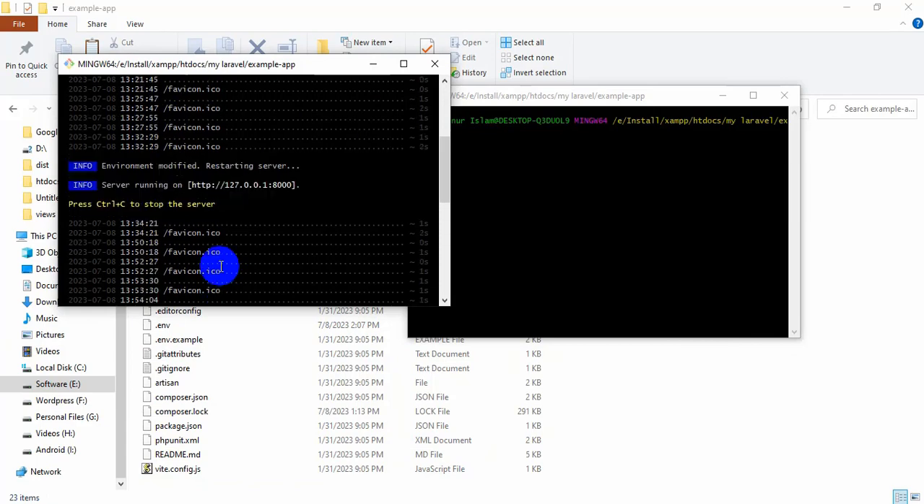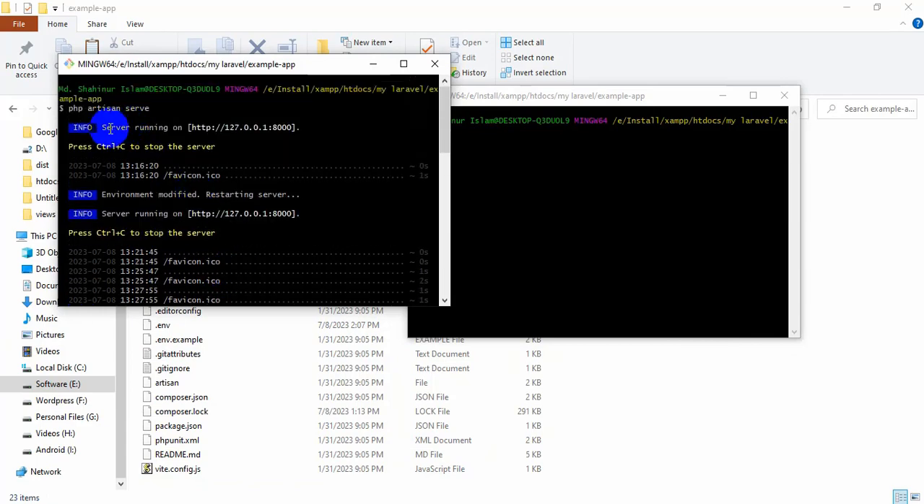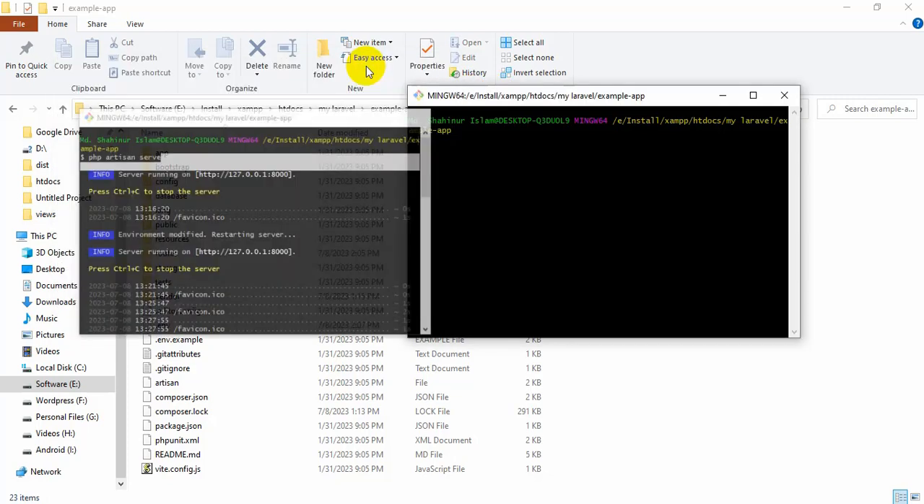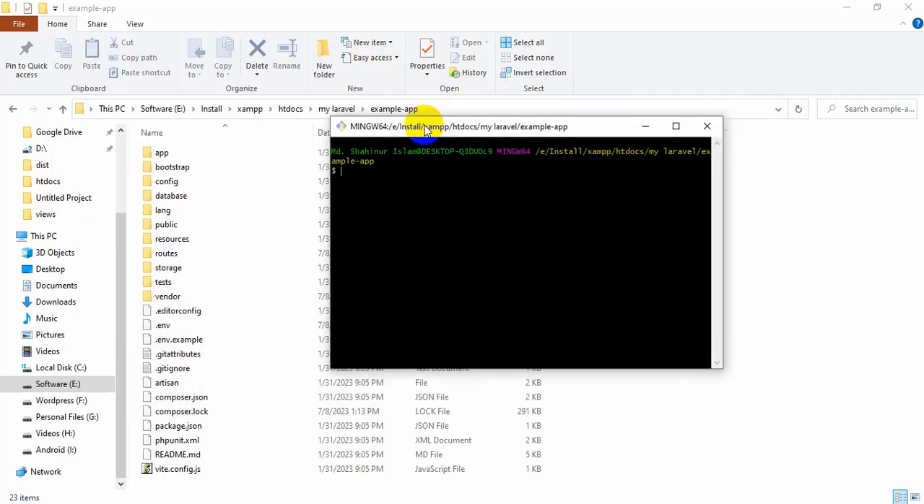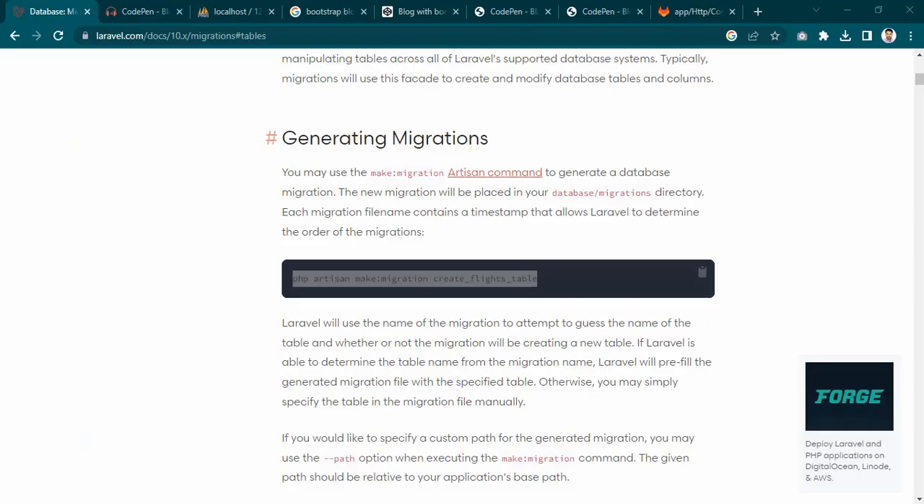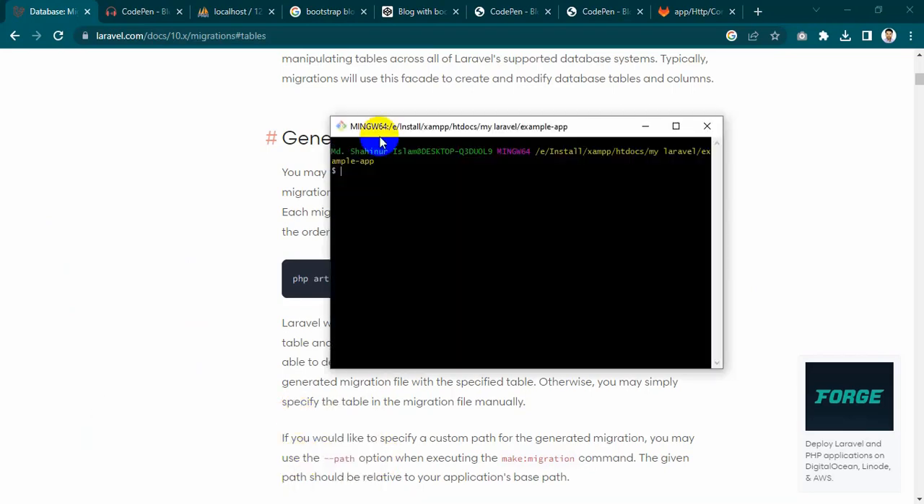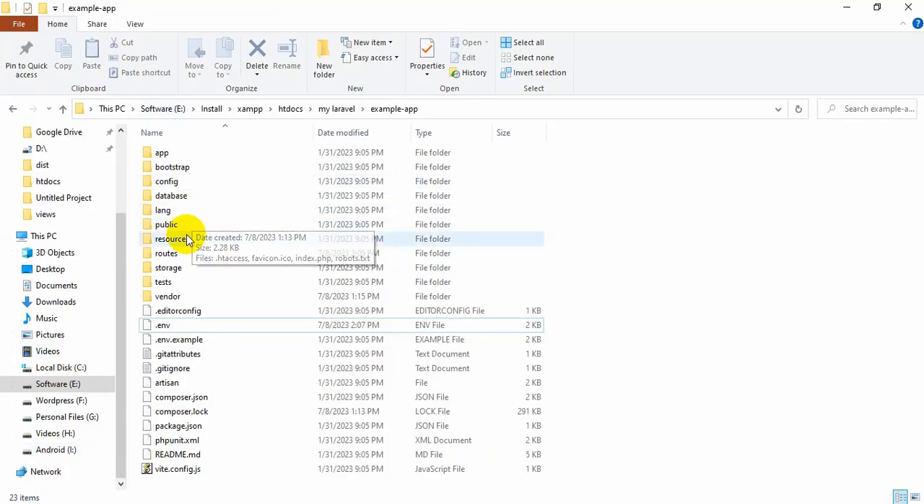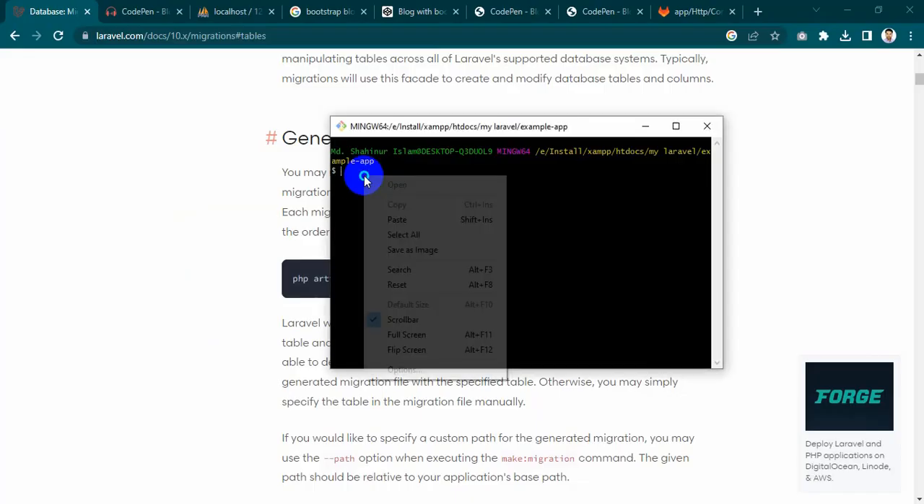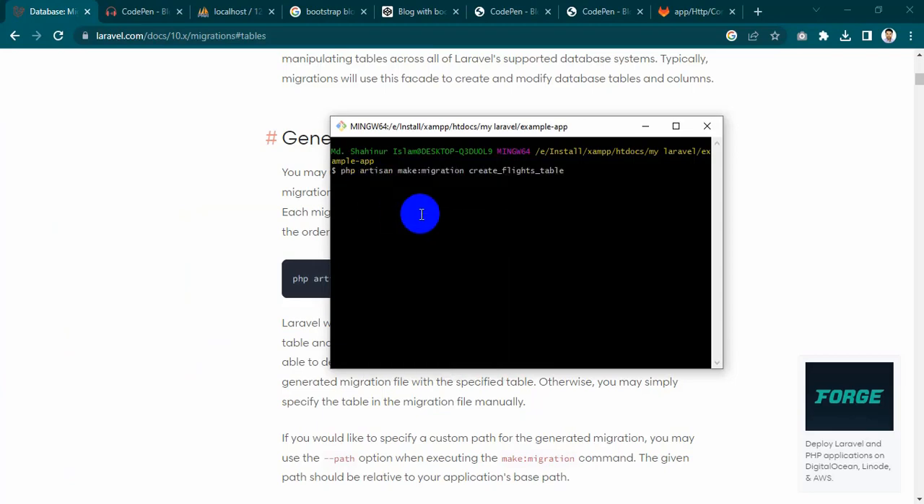You must run php artisan serve, otherwise your application will not work. And open another terminal for another command. Okay, to make a table, I just copy this command and paste this command.